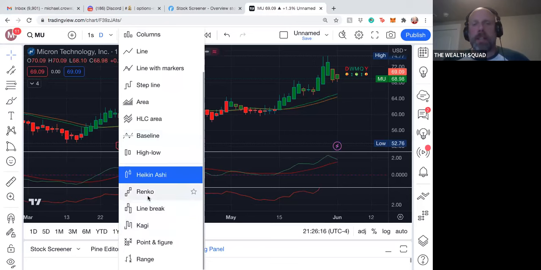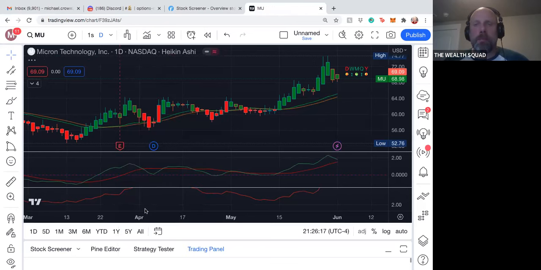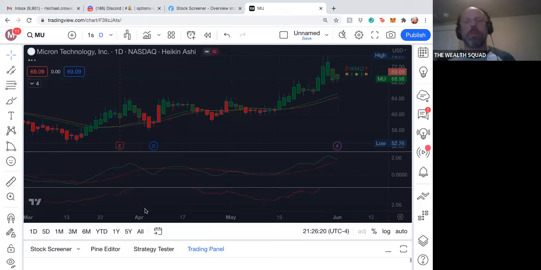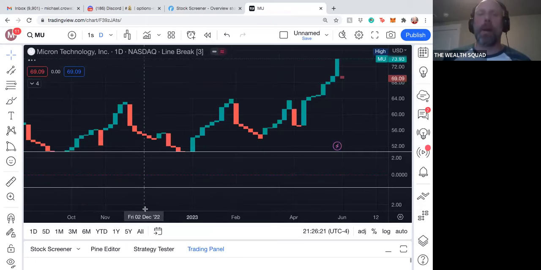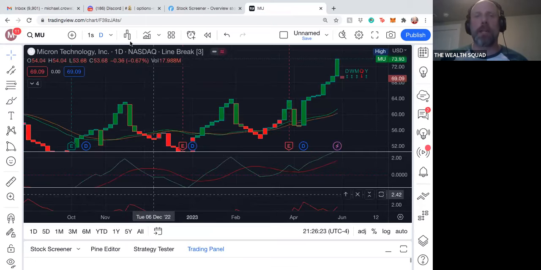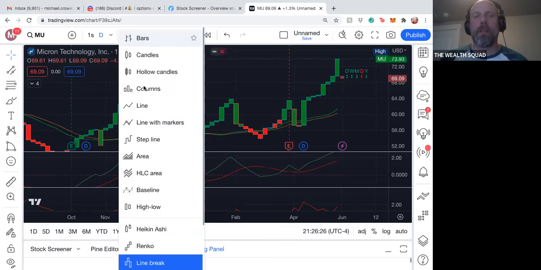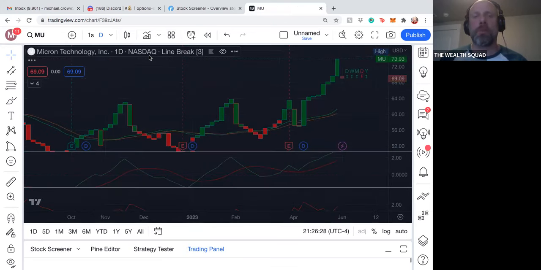So you have some of these other strategies, the Renko, you've got the line break. This is where you toggle all of that stuff. So it's up to you, however you want to customize your chart, right? That makes sense to you. So I'm going to switch this back to candles.